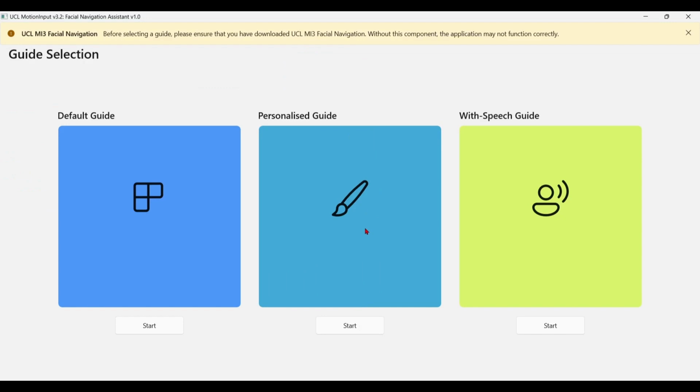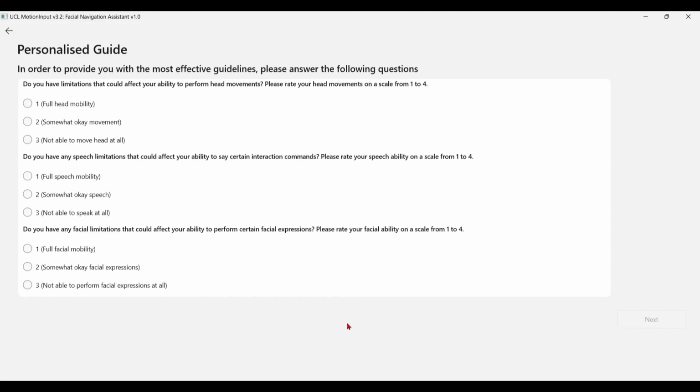If user wishes to choose a personalized guide after clicking on the Start button, they will be navigated to a questionnaire page. As you can see, user is being asked 3 questions that will help the application determine which interaction setup will be the most suitable for them.